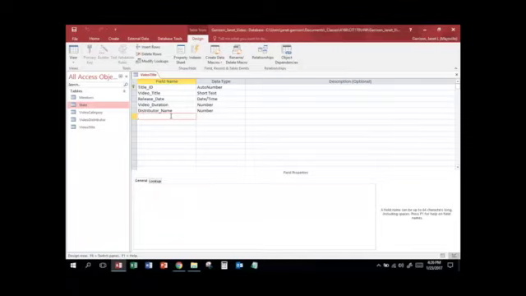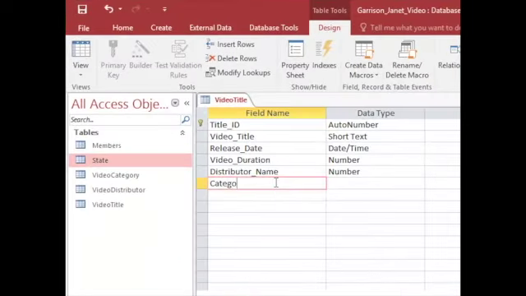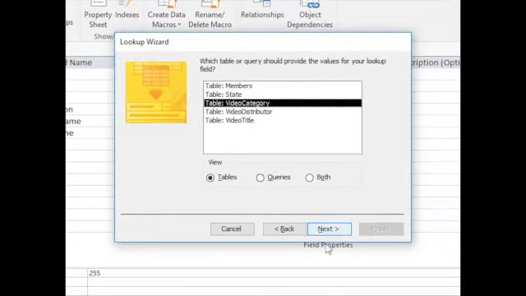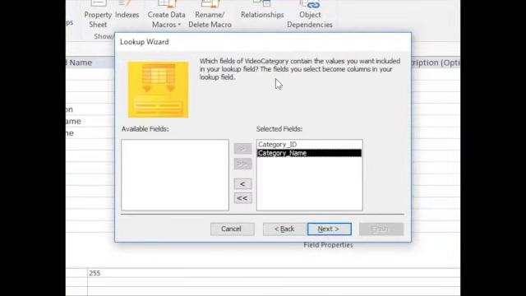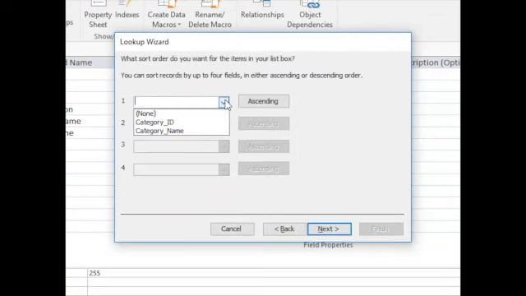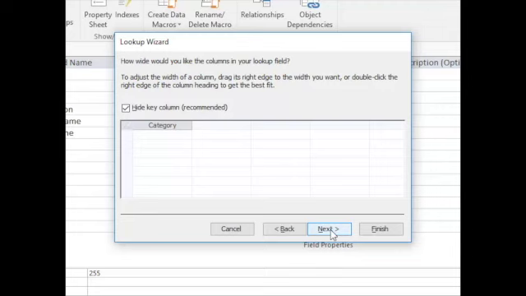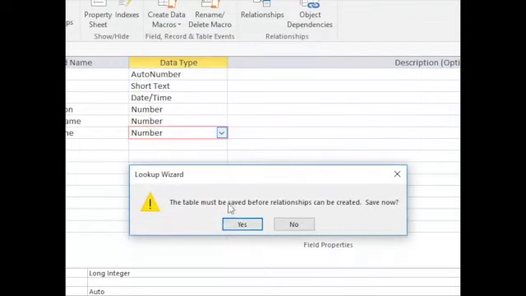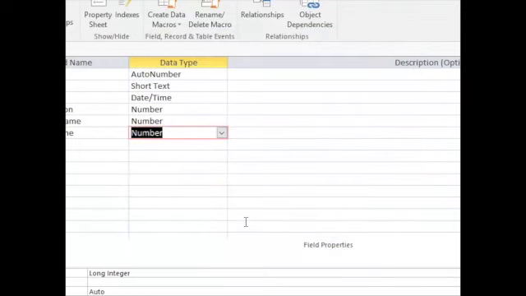Alright, and let's do one more. Category name and another lookup. Going to look this up in the category table. I'm going to pull these over, click next, and sort it by category. I'm just doing almost exactly the same thing I did with distributor, and put a check mark on enable data integrity and finish. And it always makes you save when you create a lookup.